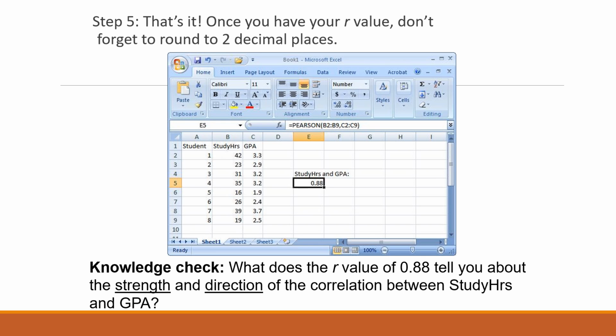That is it. Once we click OK, our R square value, our R value, the correlation will now show in our selected cell. In this case, the R value is shown as 0.88. That's study hours versus GPA. Now, let's have a quick knowledge check.